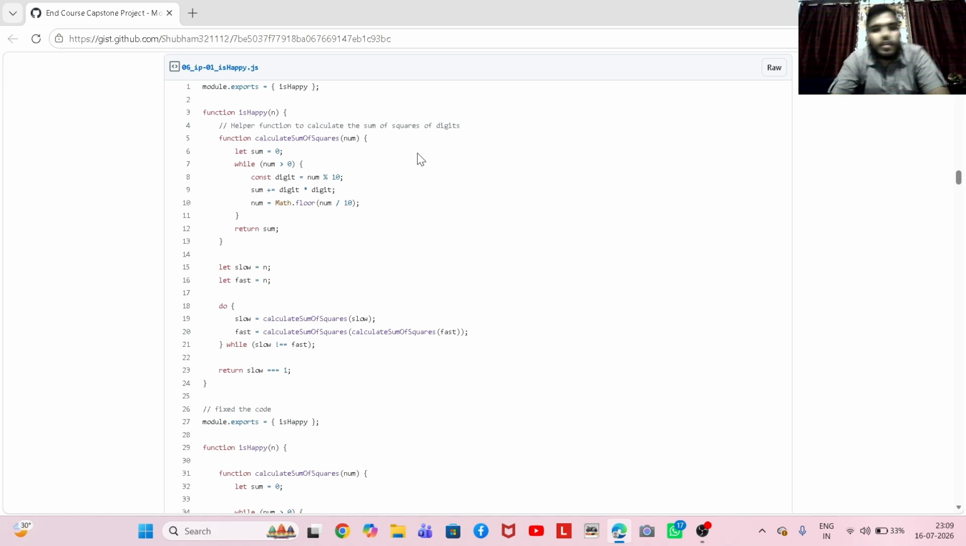The happy function determines if a given integer n, where 1 <= n <= 2^31 - 1, is a happy number. A happy number repeatedly replaces itself with the sum of the squares of its digits until it reaches one, or enters a cycle excluding one. One approach to solve this problem is to identify the cycle.